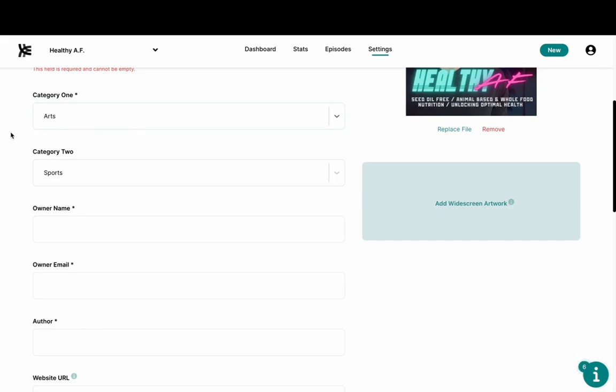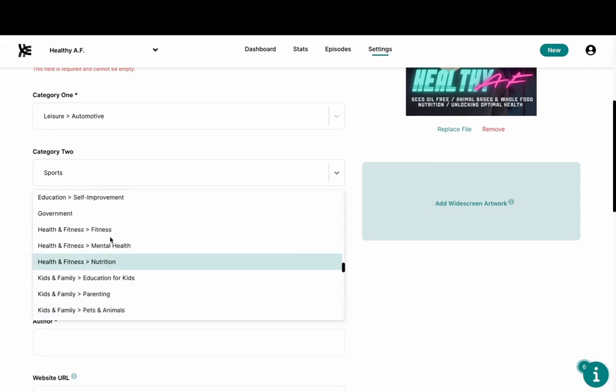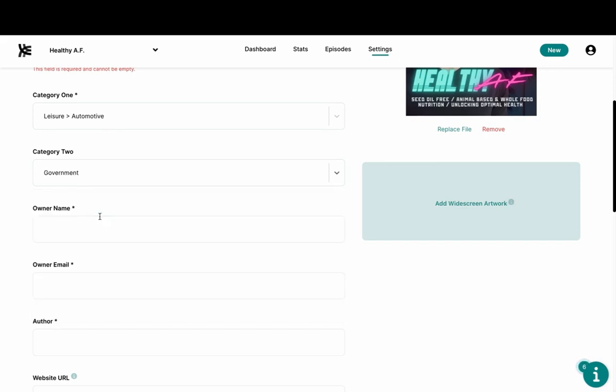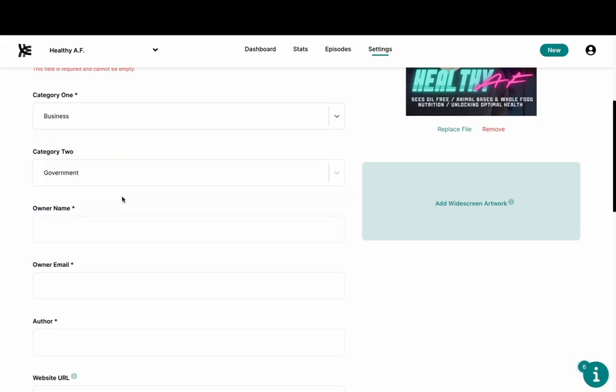Now, one thing I will say about these categories is these are just suggestions to places like Apple. So if you select the leisure and automotive department, but what you're actually talking about is government stuff, your content will be moved to other categories. And even if you select it here in the settings, that doesn't mean that you're going to stay there. If they feel like your content is better hosted in a different category, they'll move you there and never let you know. So again, these are just suggestions. So make sure you're strategic and accurate with what you're selecting on here.